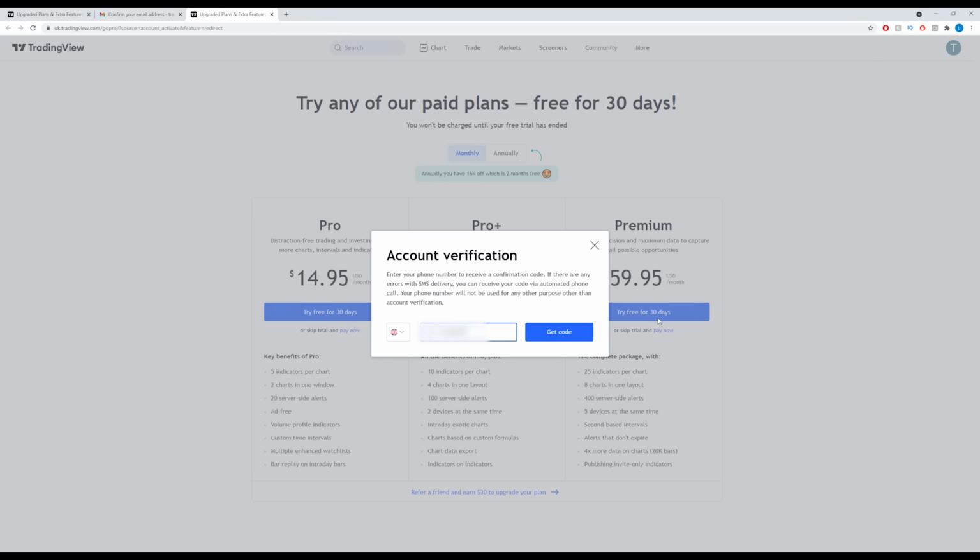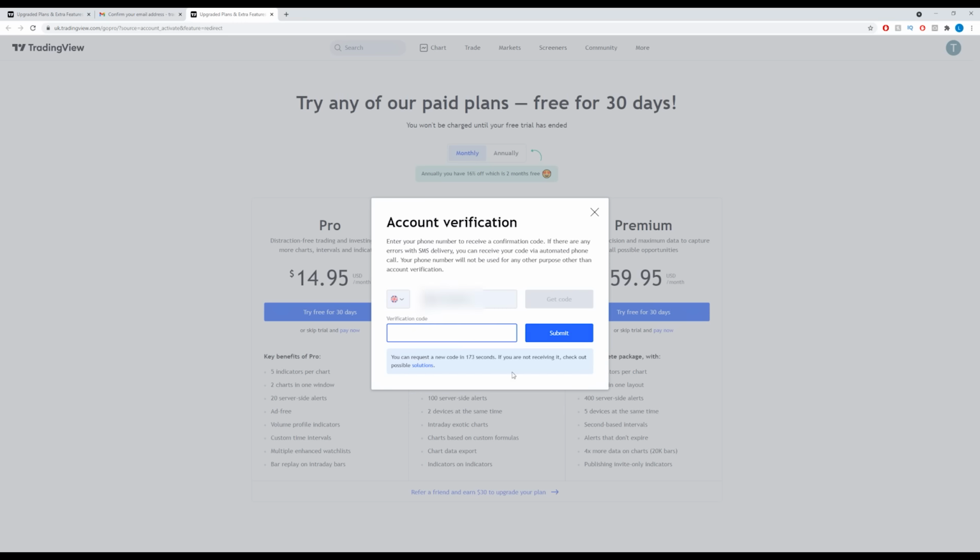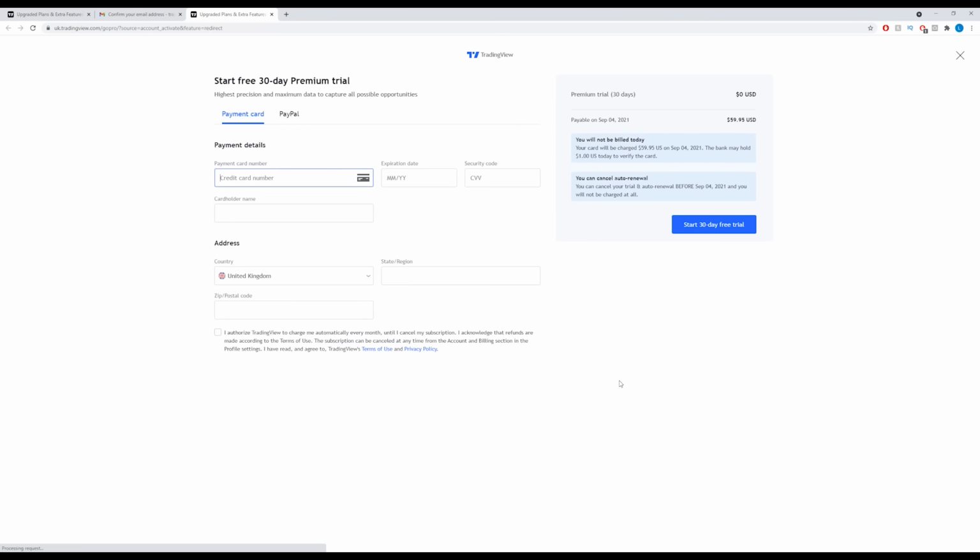Once you've entered your number, click Get Code and you should receive a code via text to your mobile phone. Just enter this code into the box on the screen and press the Submit button. You'll be then taken to the payment details page.